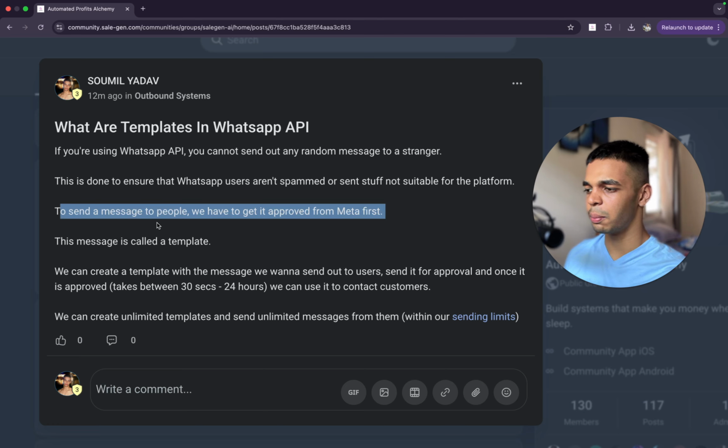So what Meta requires us to do is, there are no limits on how many messages we can send or what we can say. Obviously, you cannot be telling people, click this link to join ISIS or something. But if you want to send a message to people, we first have to tell Meta that this is the message we plan on sending to these people, and then Meta is going to use, number one, AI, and if AI is unable to see if the message is safe or not, then a real human being to see if this message is good enough for people who are using WhatsApp to receive.